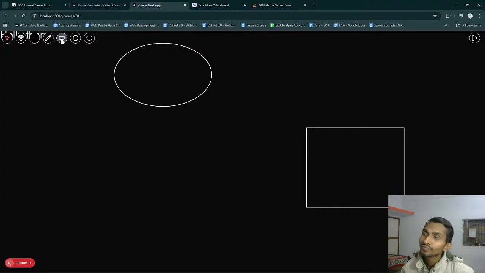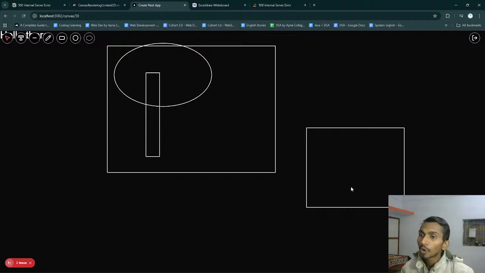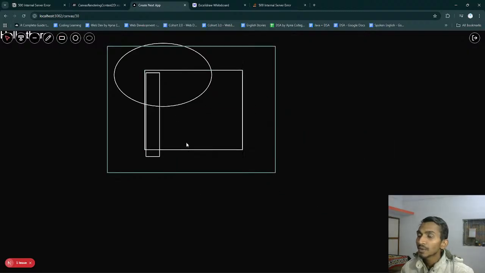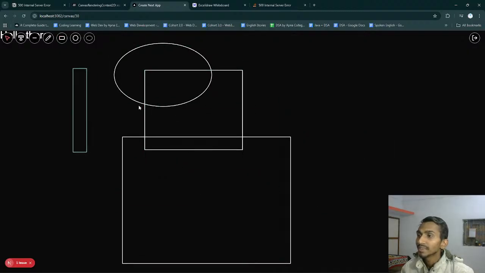I want to make the things on top of each other like this, and then I want to move them. I can move them by selecting them.